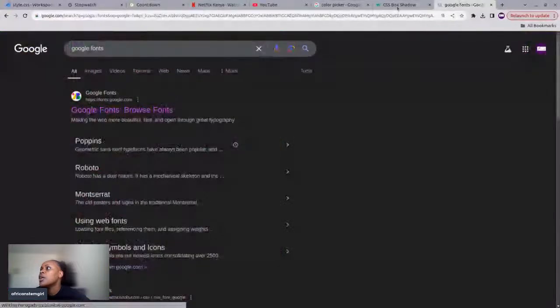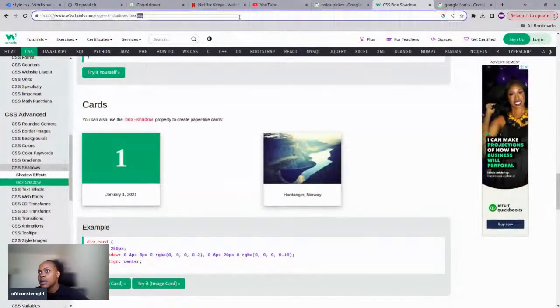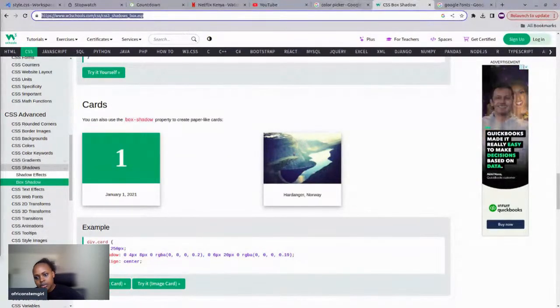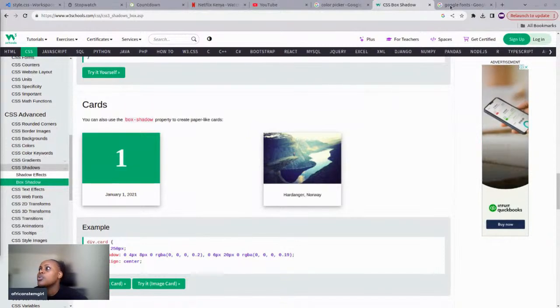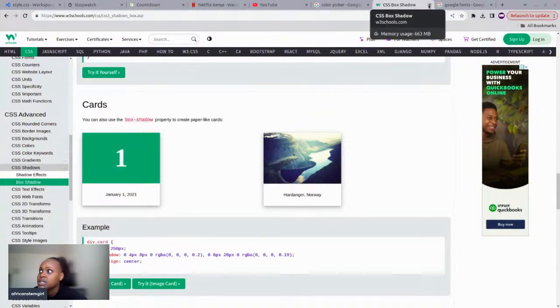Before I go so far, let me make sure that I send this resource for the box shadow in the chat section, so you can also visit it and understand it better.